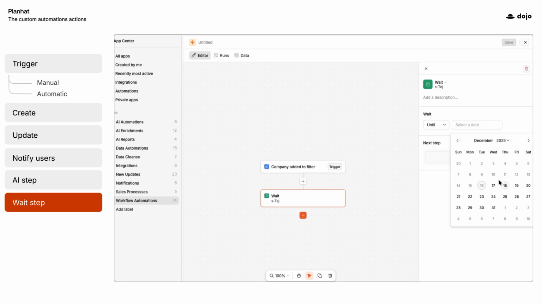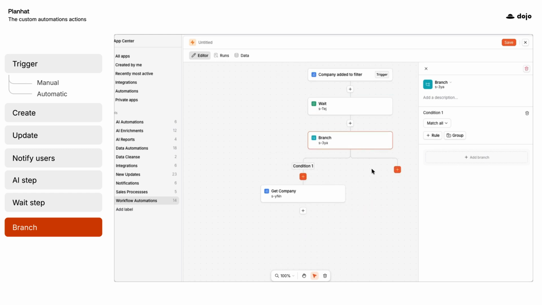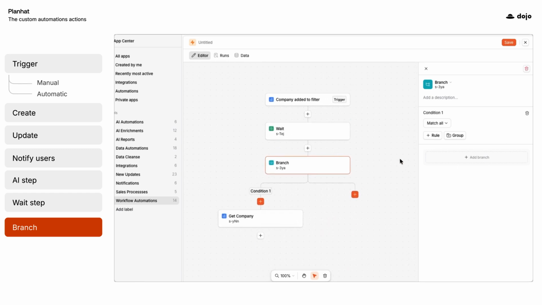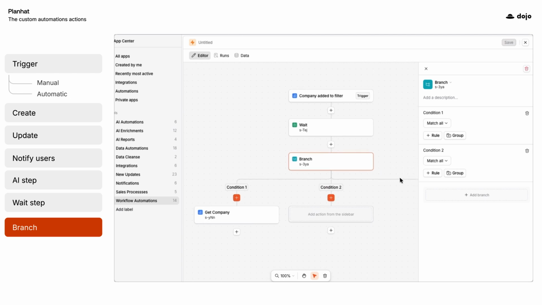Branching takes a single trigger, like a new opportunity or updated company record, and splits it into different paths based on conditions. Each branch can check for specific criteria, so instead of managing several different automations for similar actions, you can handle them all in one flow.